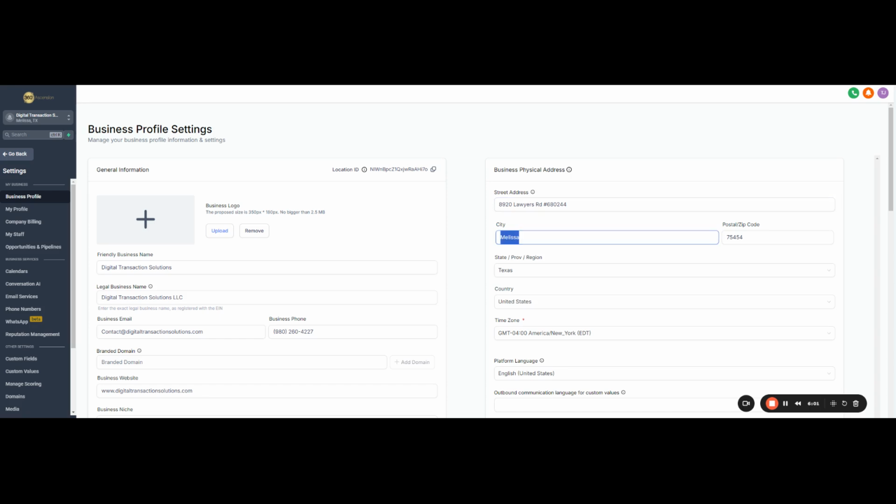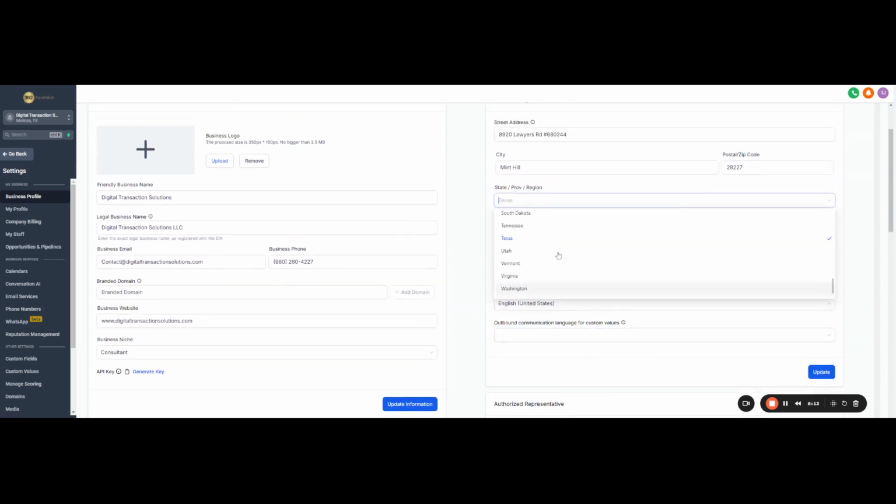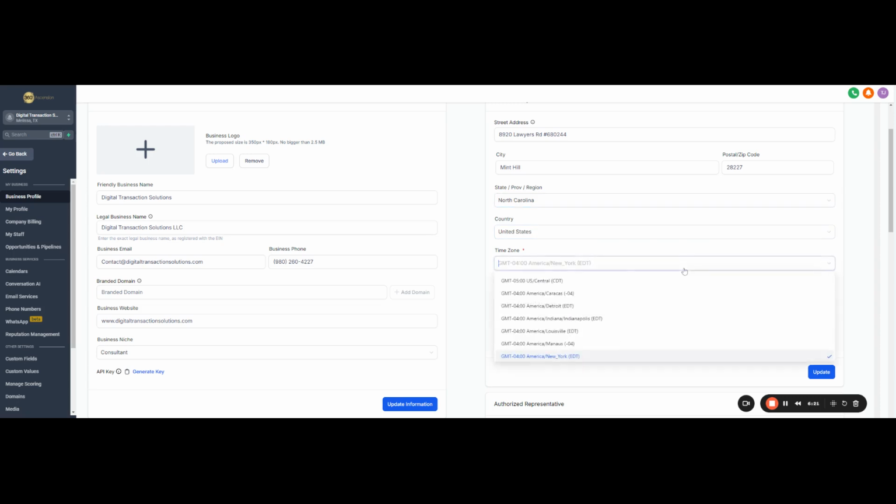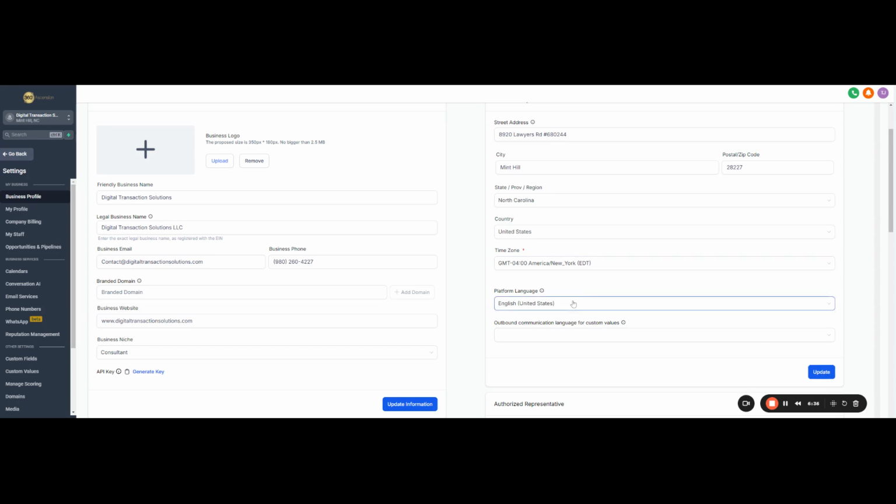I would enter in the city, the zip code, and the state. That will be a drop-down box as well. Make sure you enter in the correct country and the correct time zone. I am Eastern, so then I will put in for New York. And then you will hit update at the bottom here to save it.